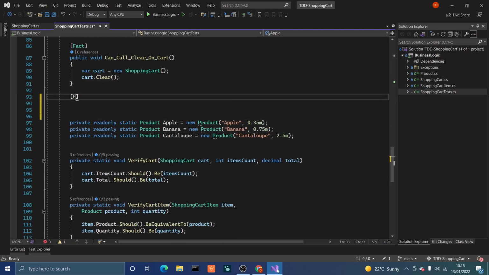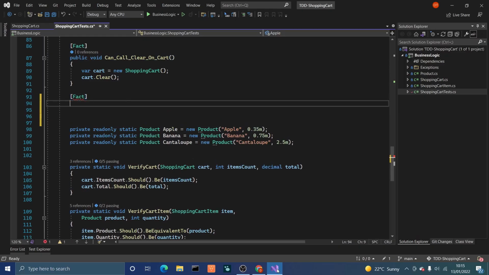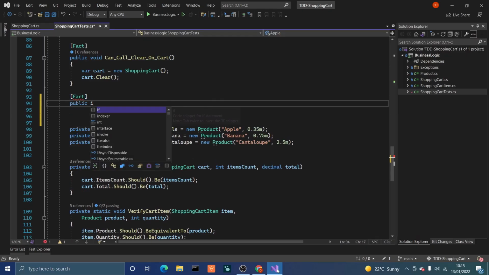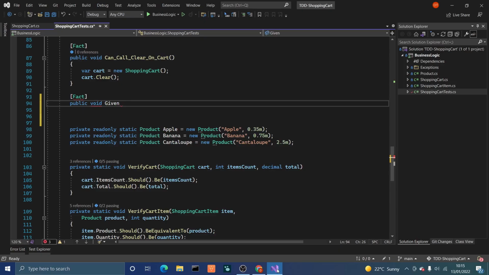Well, how about this? Fact, public void given empty cart, when call clear, then have empty cart.